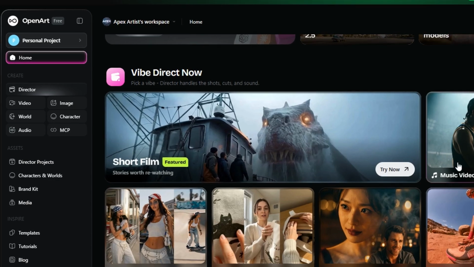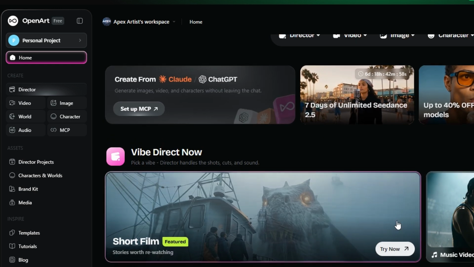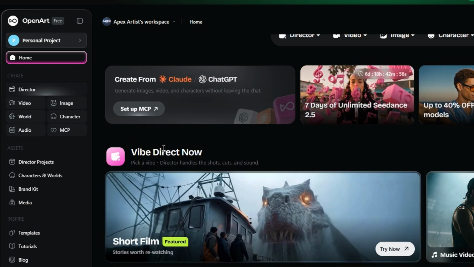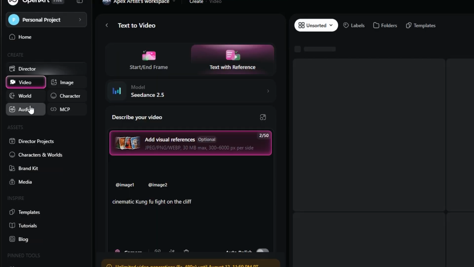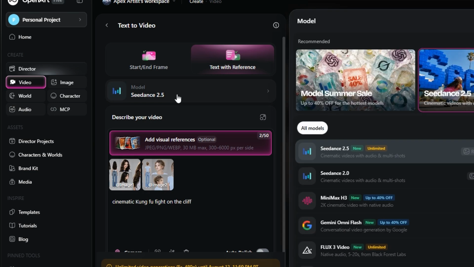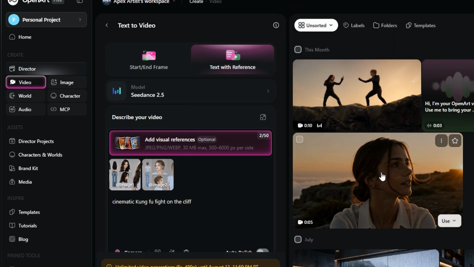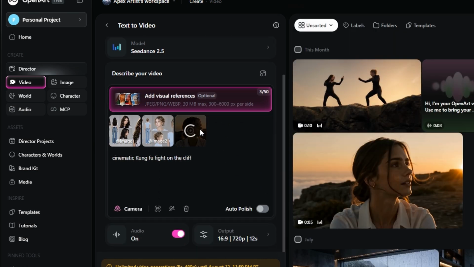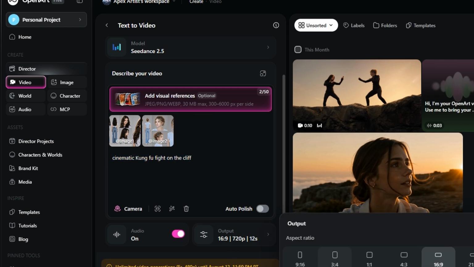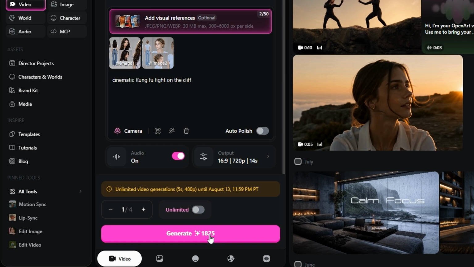Anyway, if you want to try out Seedance 2.5, you can use AI platforms like openart. Simply go to the video section, then select the Seedance 2.5 model. Next, drag your reference images into the visual reference input box, just like I did here, and enter your prompt. You can also choose the resolution and video duration before generating. The Generate button will show you the number of credits required based on your selected settings.